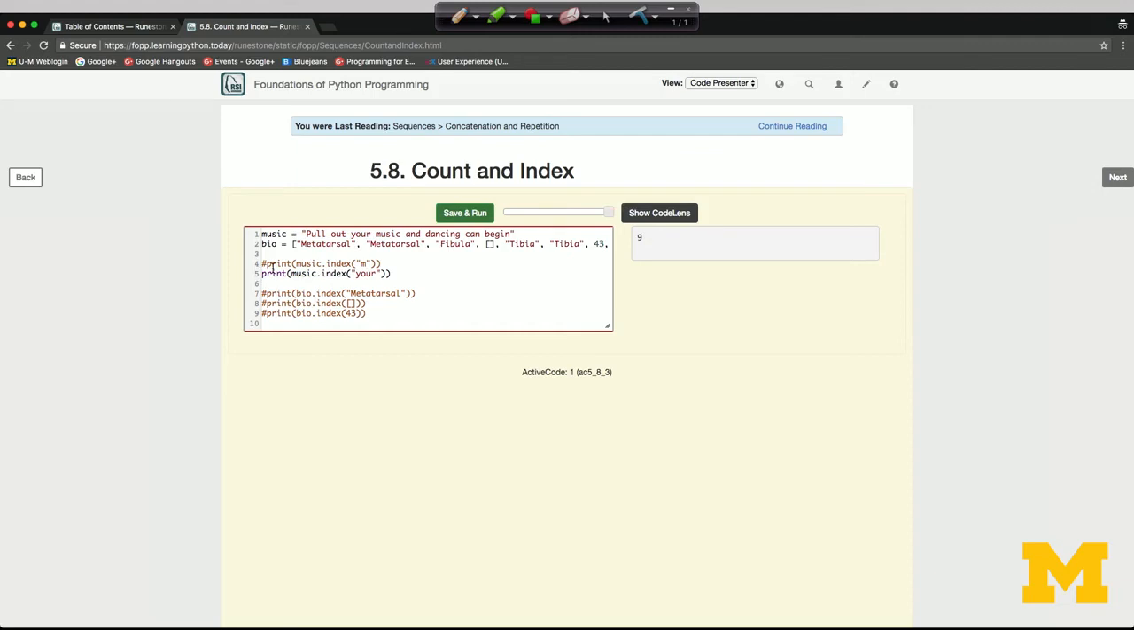Now, index works with lists as well as it does with strings. So if we print out bio.index of metatarsal, then we get the first index where metatarsal appears. So here on bio, that should be index 0. Even though this appears multiple times at index 0 and 1, index always gives us the first or leftmost index where it appears. So line 7 should print out 0.